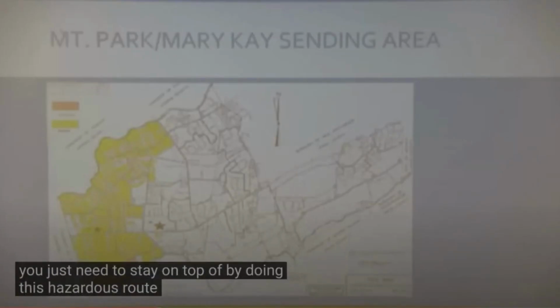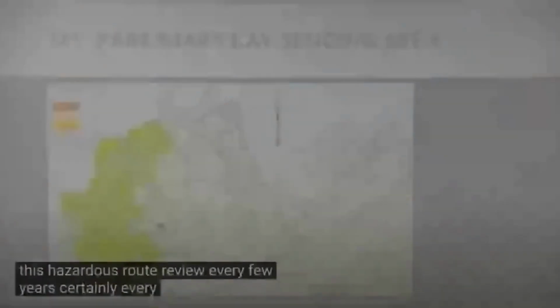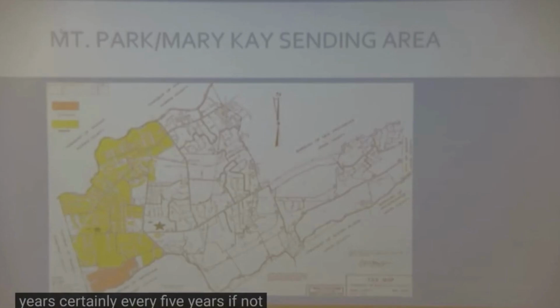Keep up by doing this hazardous route review every few years, certainly every 5 years, if not sooner. So just a point about that district.